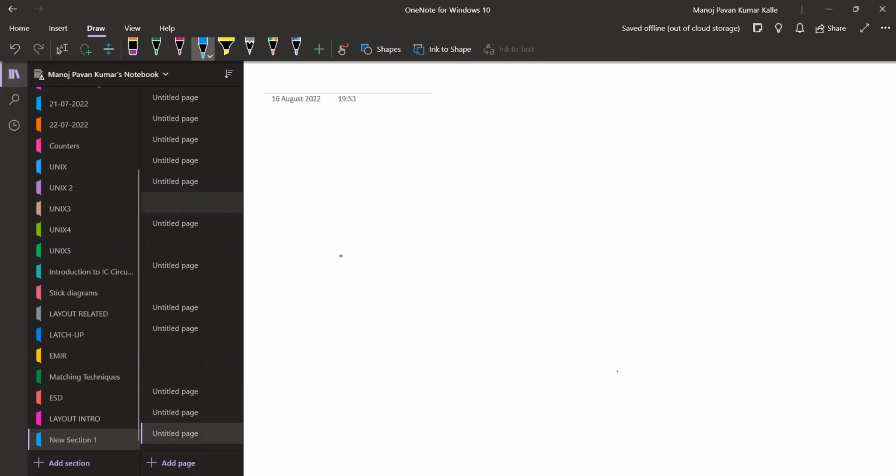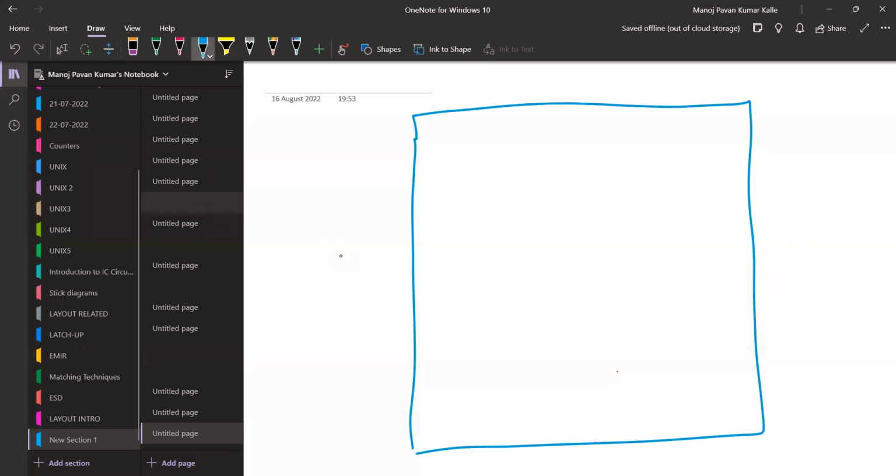So till now we discussed the block level layout, right? If we come to the chip level, I'll show you how one chip looks. Let us consider this is one chip. For every chip, there will be some boundary. That is the chip boundary.